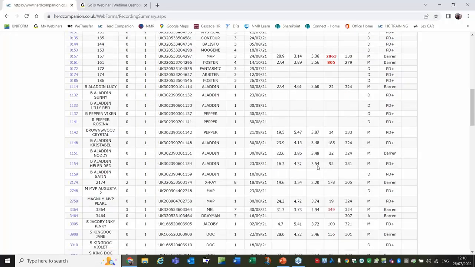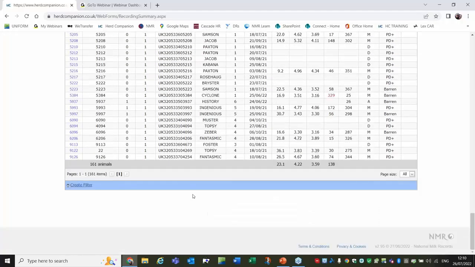So if I go right down to the bottom, I've got 161 animals, so that's my total herd. So don't be alarmed if you're thinking, where are half my cows gone? They're actually just filtered out. We've got an average for the herd for milk, fat, protein and cells here, for those that were present. So see the dry cows have got no sample there.